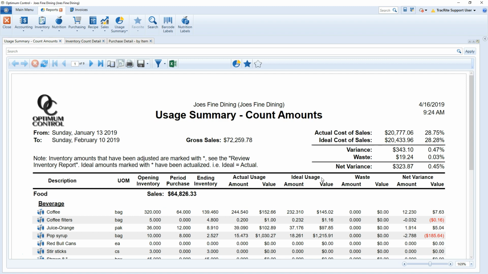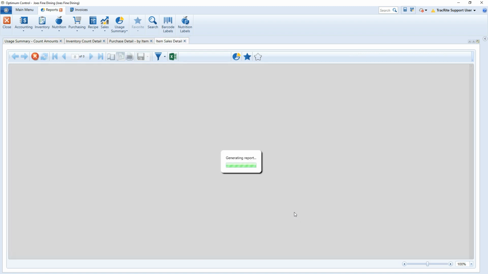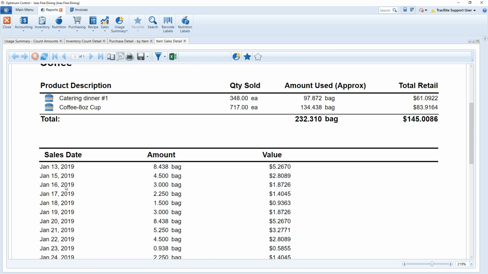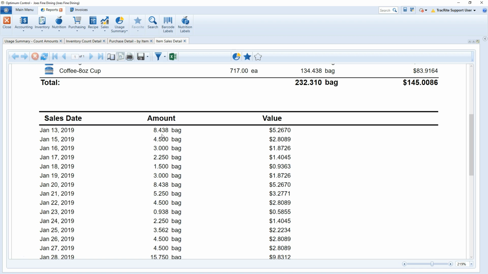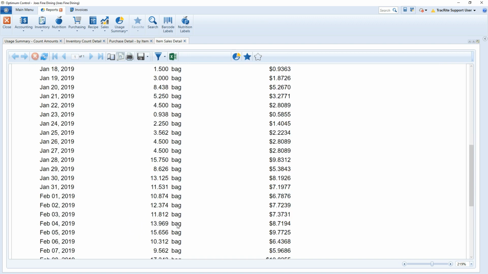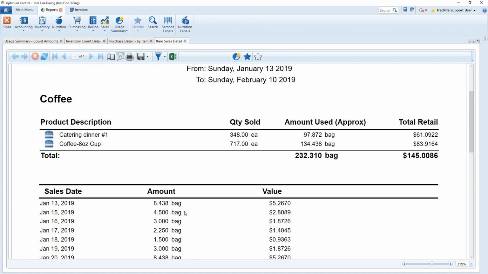You could also drill down the ideal usage. So if we should have used 232 bags of coffee here, we could click and we could see here's all the stuff that we put that coffee in, all the different products. So we actually sold each of these 348 times, this one 717 times, and that equates to this much coffee per recipe we use. There's our total of 232 bags of coffee. Underneath this, we actually have the day-by-day import right from the POS and how much coffee we would have used because of it. And then at the bottom you have your total. So that's a great way to make sure that items are properly used in each recipe, that it's just not a math issue, and that's why we have a variance.